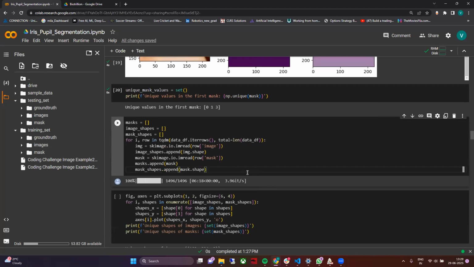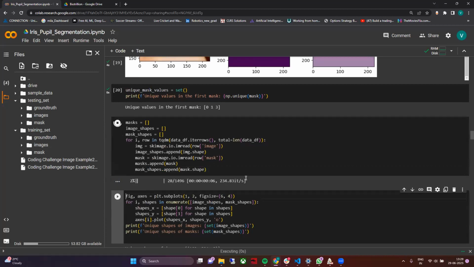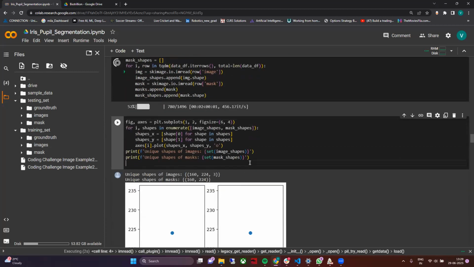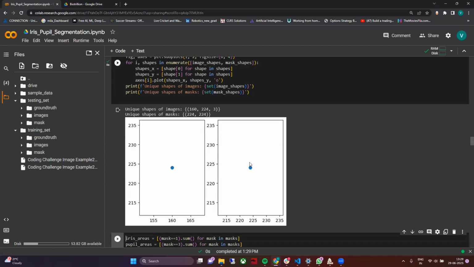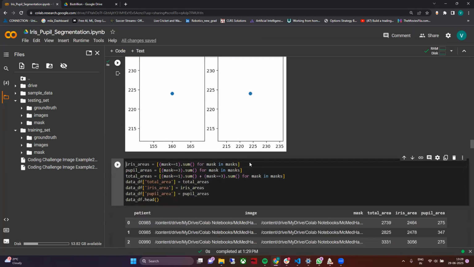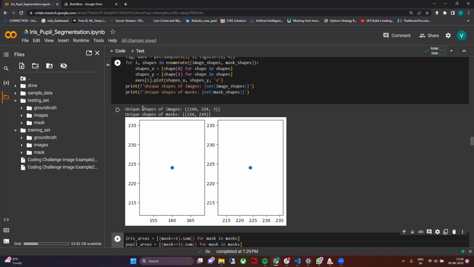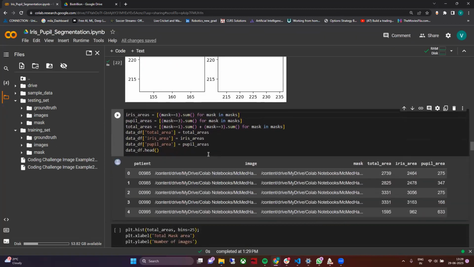Let's read the images. And let's see if there is any difference in the pixels, or is it all fine? Is it all having the same dimensions? Yeah, it should be the same. Yeah, 224 cross 224. Okay.